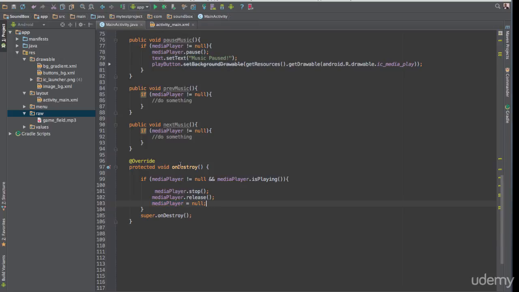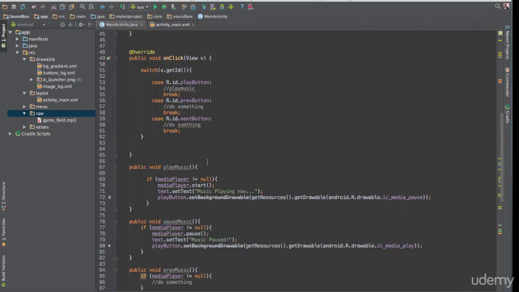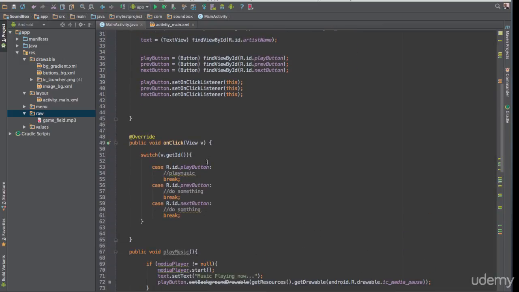Okay, this will always be called when the application is pretty much being booted out of the operating system. Okay, it's been killed off. Perfect. So now we have it all set up, but we forgot to actually call this method here.